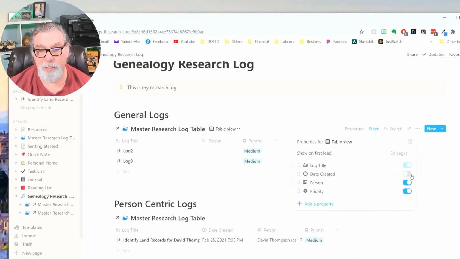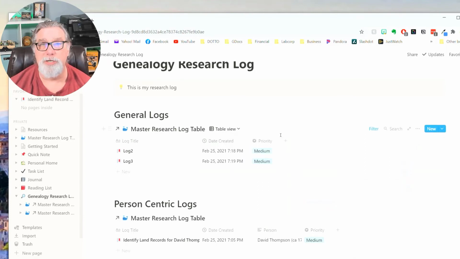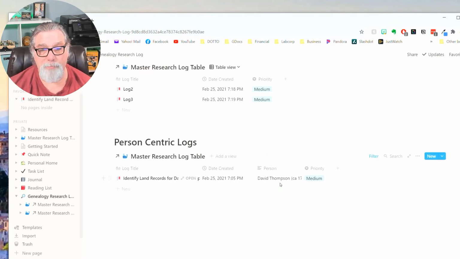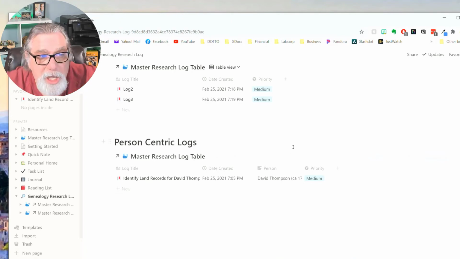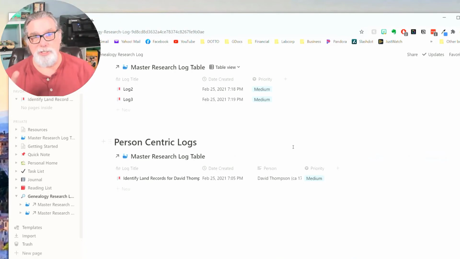So for instance, let's show the date created, but there's no reason for me to have the person column showing on the general logs table. Okay? But I do want it showing here. Okay? So there's just a lot of customizations that you can do. And now I have on Notion an online research log that meets my needs. Hopefully you'll find this helpful, and let's go out and have some fun.